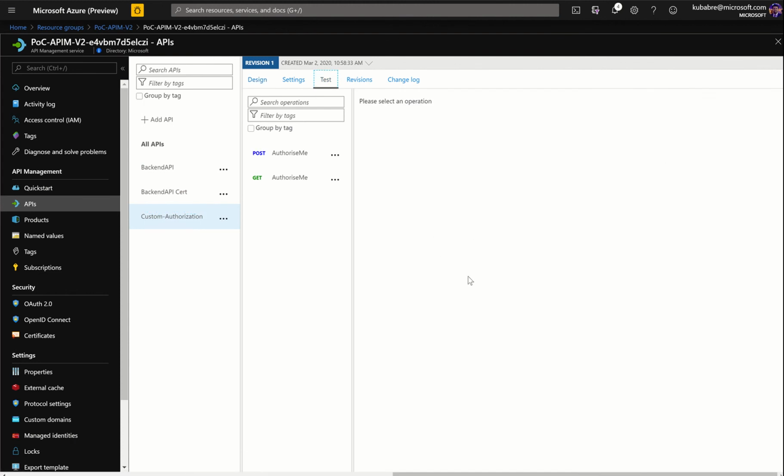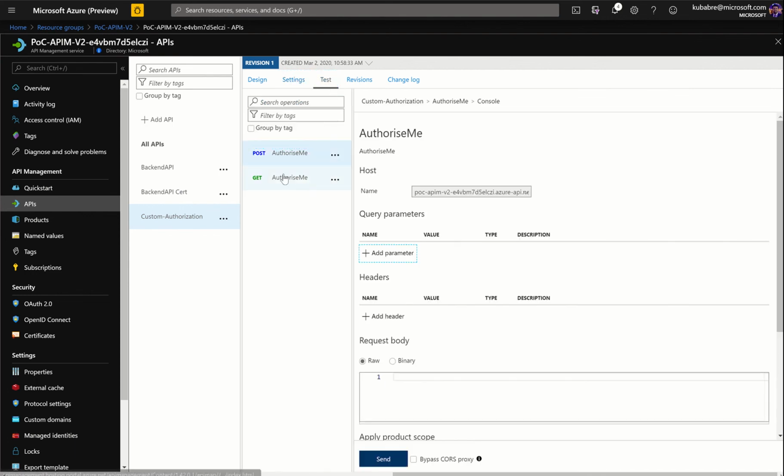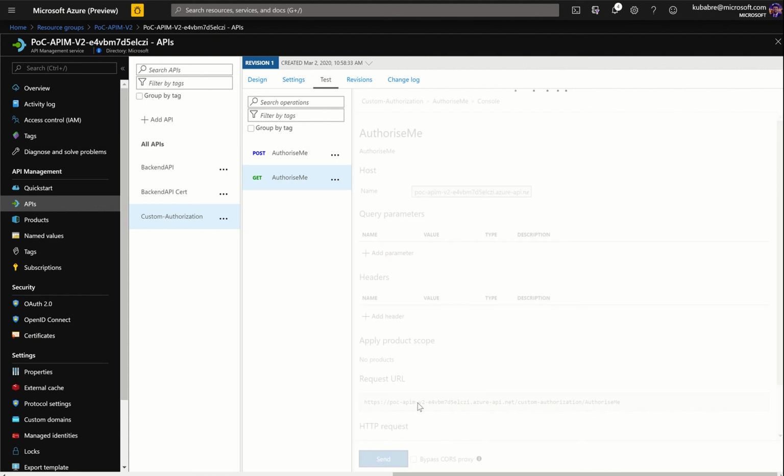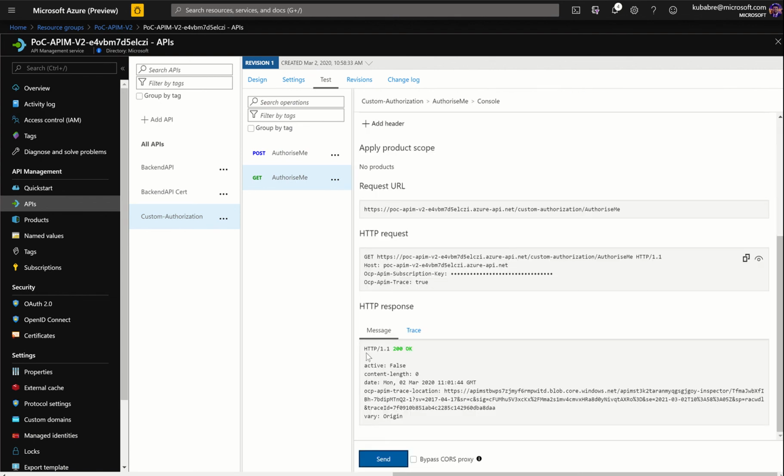So if I go back to my custom authorization to start with, if I say test, I want to test, let's say, get authorization, and if I send it, I should see the response back from my authorization without going into those loops. It's going to ignore the base policy. So we can see it's coming back okay, and of course it's saying active false because that's what it was expecting, a header. It's not there.